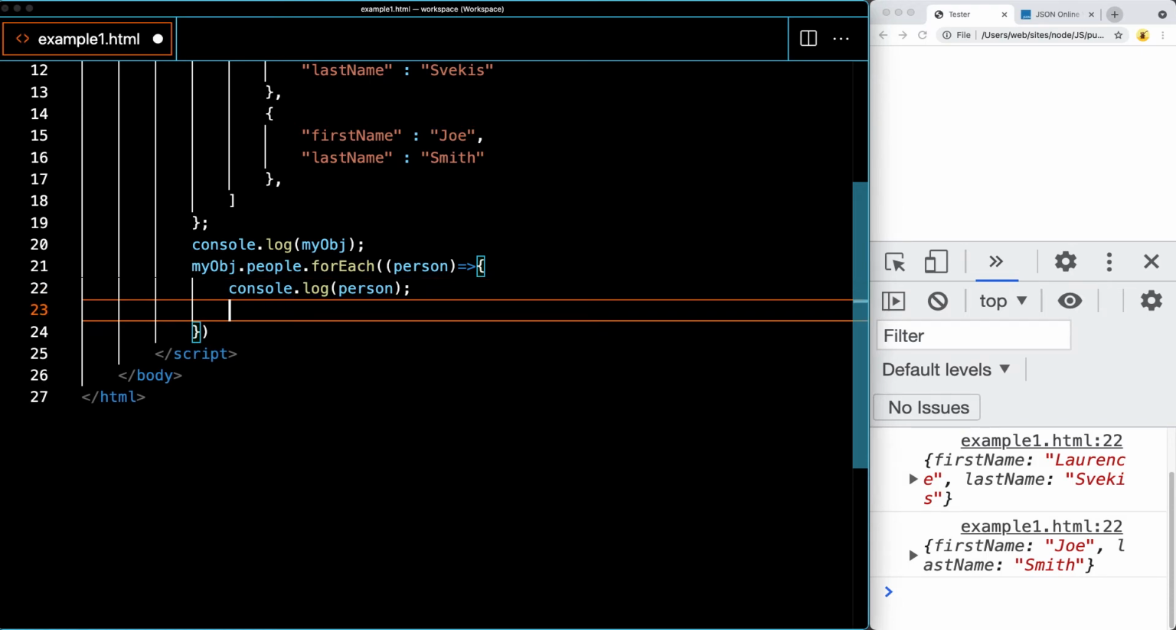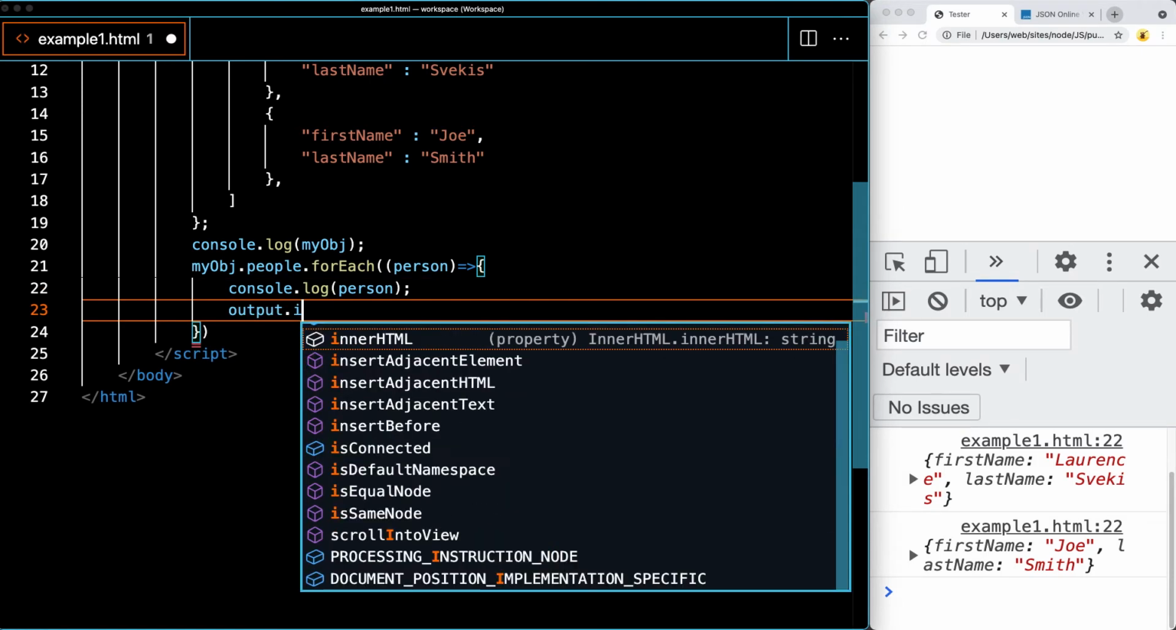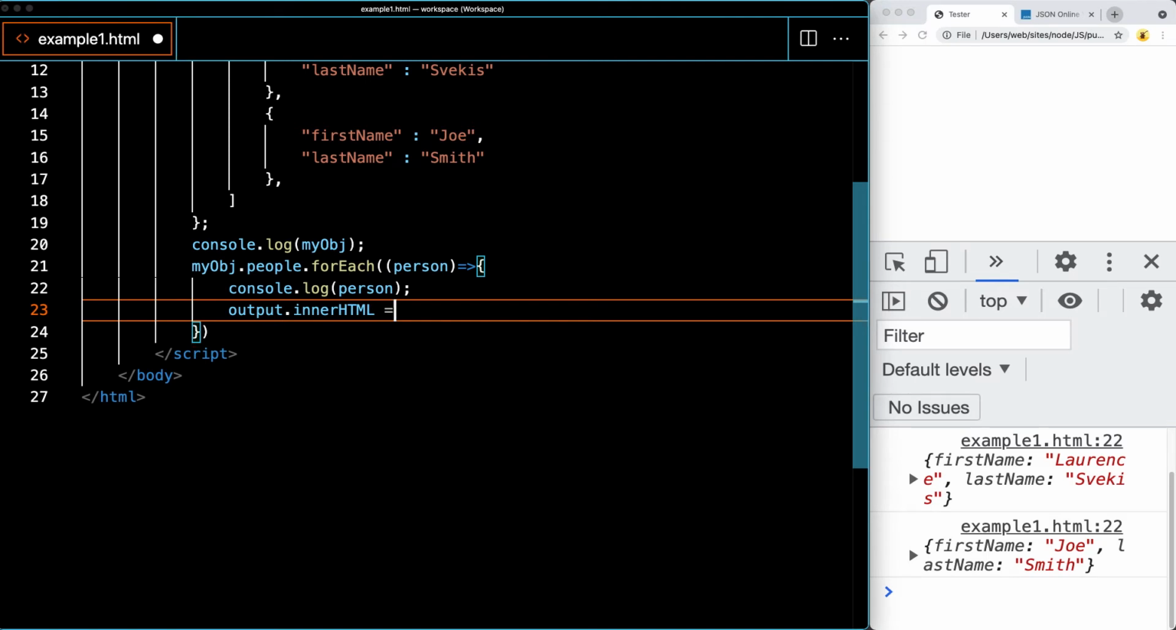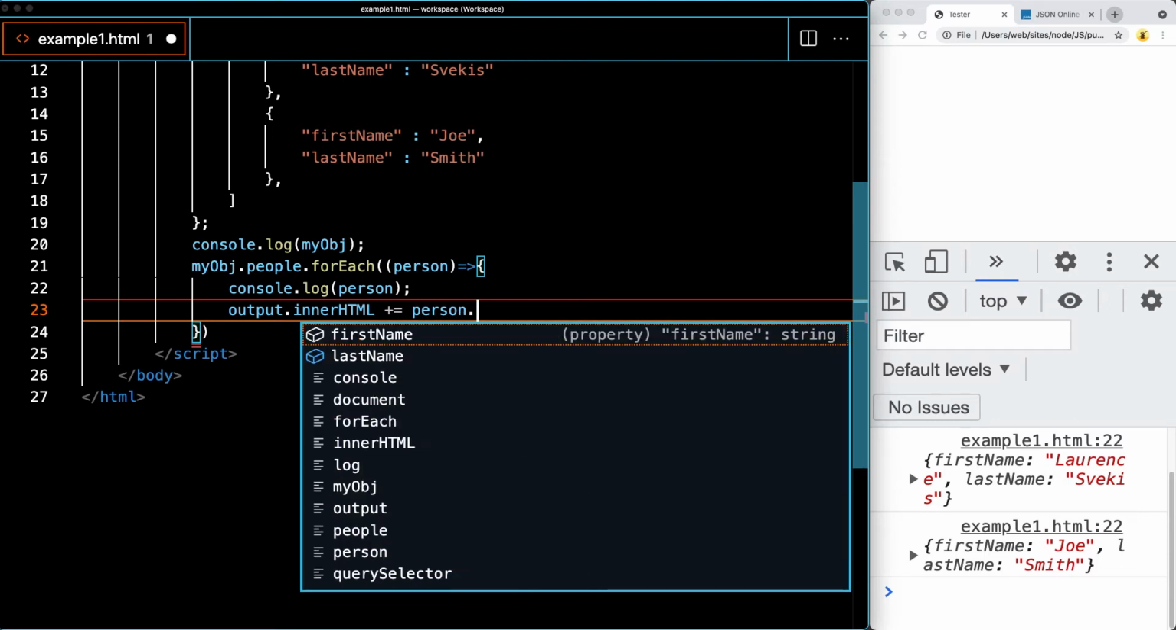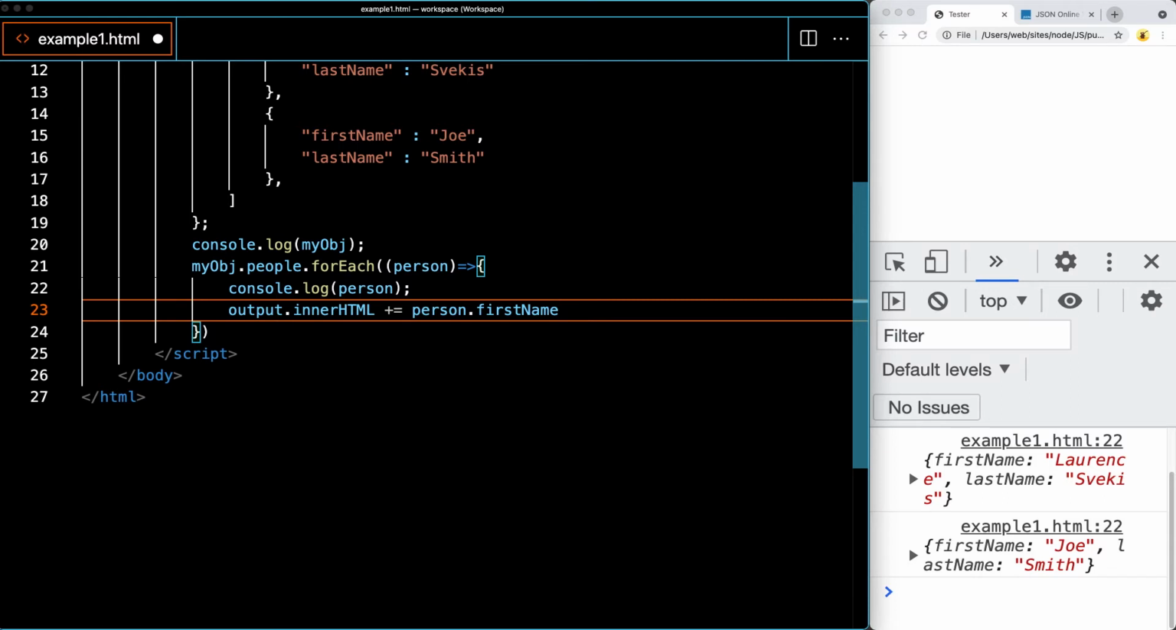So now we can take the output, update the innerHTML of output, and we're going to just add to it, so the plus and equal sign, and we're going to be taking whatever we've got the result for people and first name, or person first name, and I'm going to use the backticks, so the template literals, in order to output the content. So that's the one with the backtick, which is the key to the left of the one key on most keyboards.